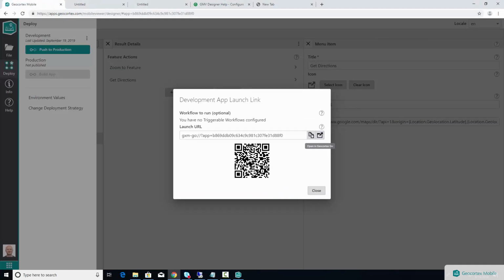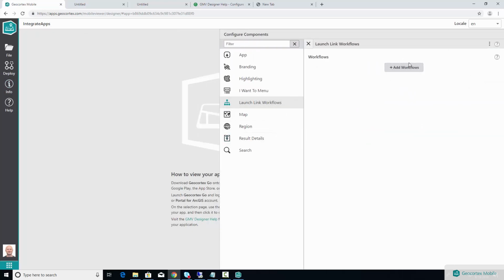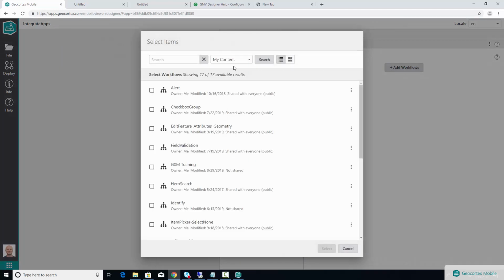So let's do something a little bit more interesting. Let's say now we want to run a workflow. If you want to do something interesting, that's the way you do it, you run workflows from a launch link. So to do that, we're going to have to come in here to launch link workflows, and this is basically telling the app that it's okay to run this particular workflow from the launch of the application. So I have a workflow created.